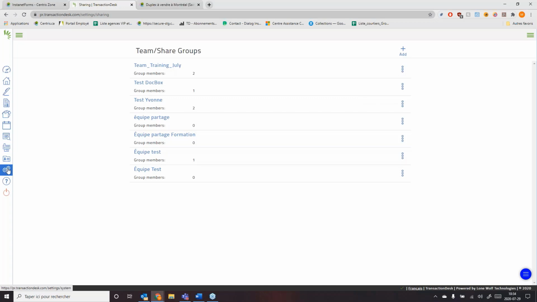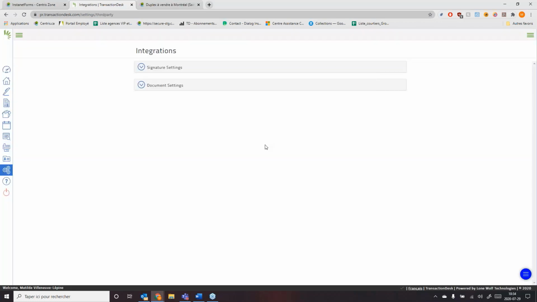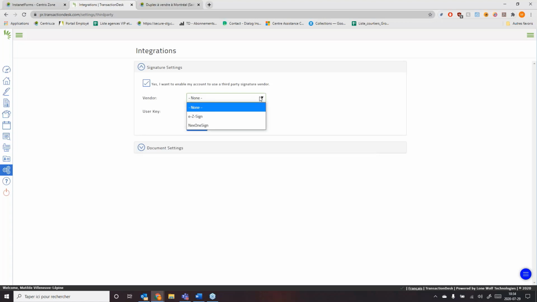Finally, the last thing I want to show you, I know it's a lot, but it's pretty interesting. I hope you guys find it interesting. It's the integrations. Before, I was talking about Authenticine, but I know that not everyone uses Authenticine. So if you want to link your EasySign or your Next One tool, this is where you're going to do it. In the setup menu, you click on integration, and then signature setting, you click yes, I want to enable my account to use a third-party signature vendor, and then you can select either EasySign or Next One Sign.